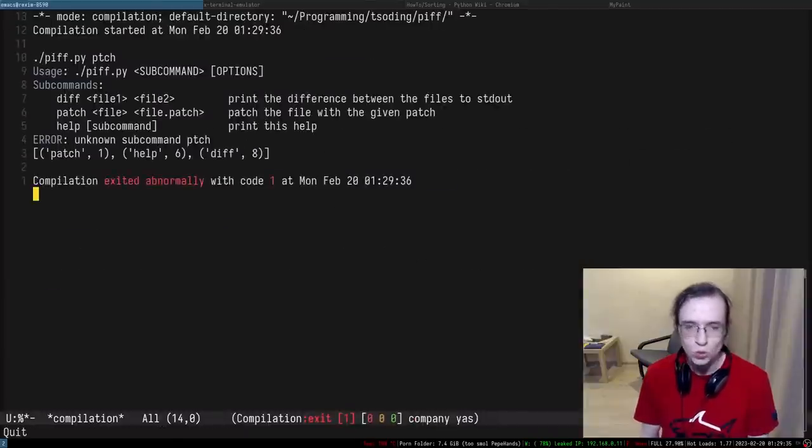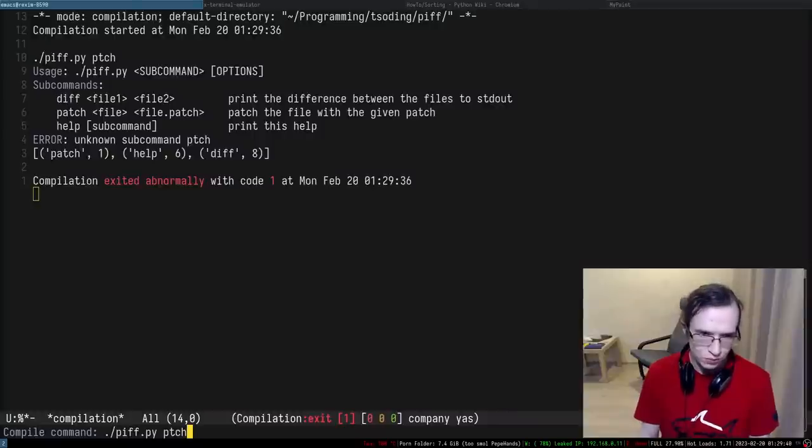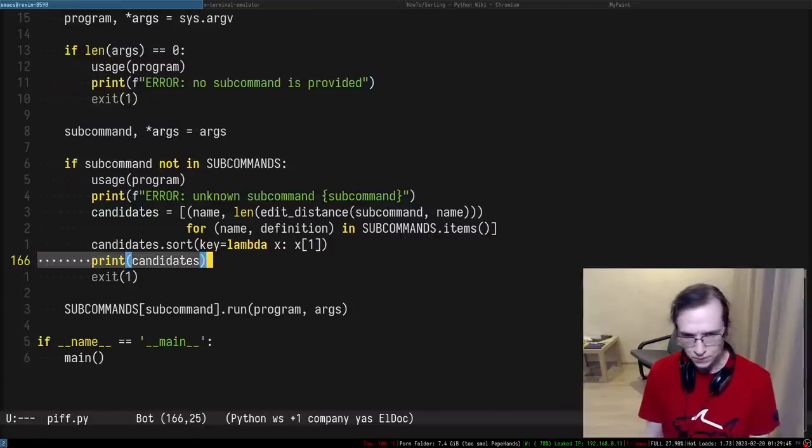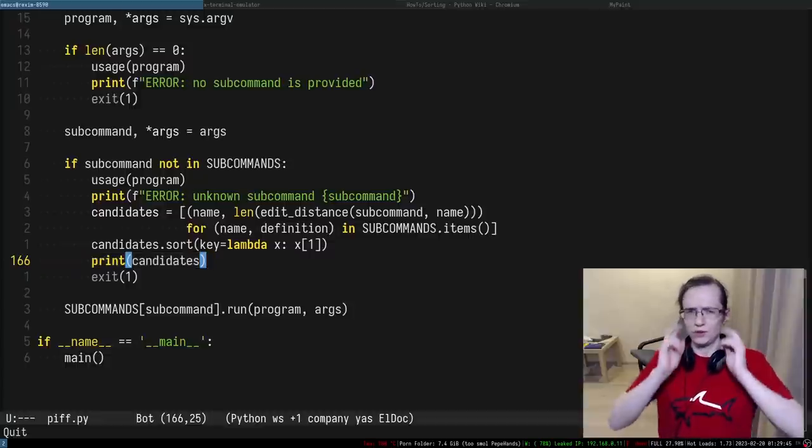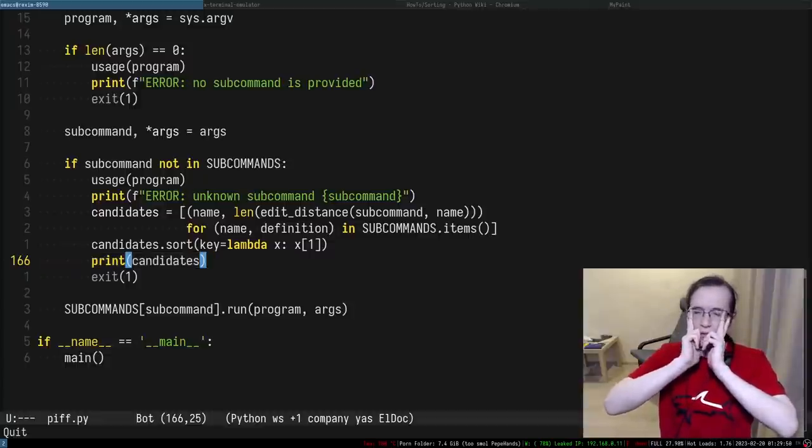All right, so it always sorts them. It puts the closest one at the beginning. So now it is help. So how are we going to do all that? We can pick the top N or something.